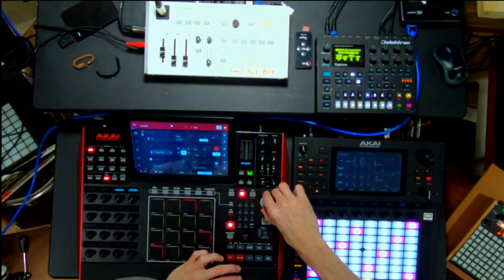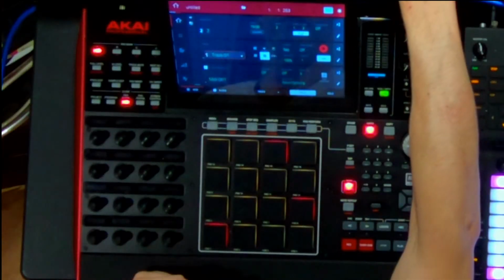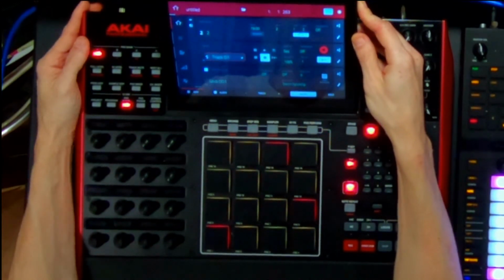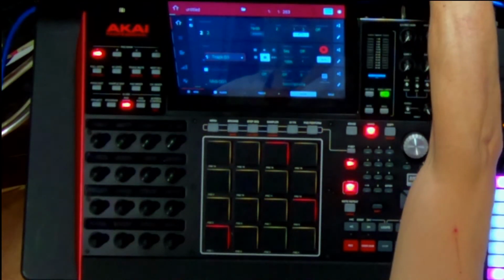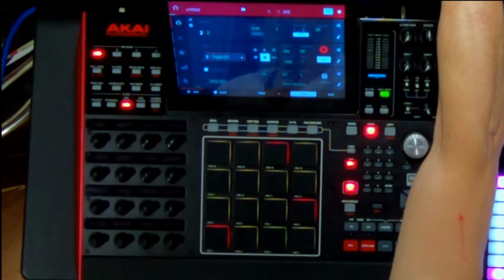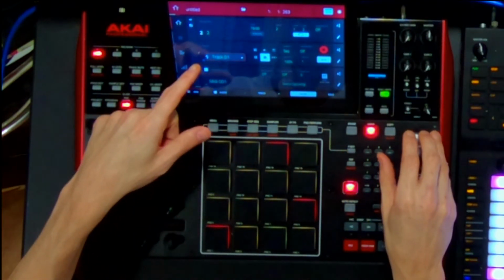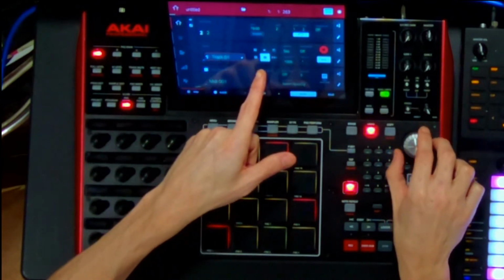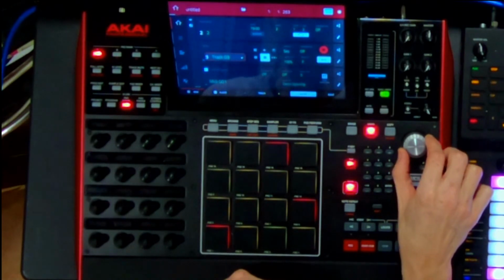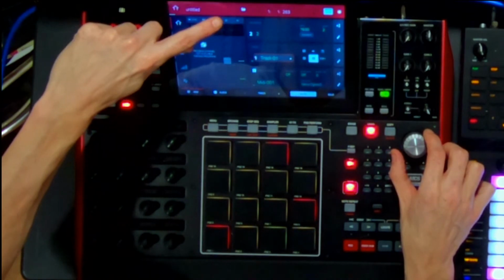All right, so I need 4 MIDI tracks, and there we go. Let's see if I can zoom that in just a little bit more. I need 4 MIDI tracks. Actually, no, that's good, because then you can see the pads too. So here we go. There's track 1, MIDI, track 2, 3, and 4. And now each one is assigned.